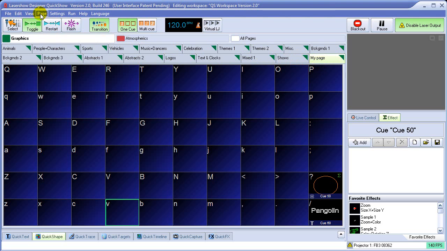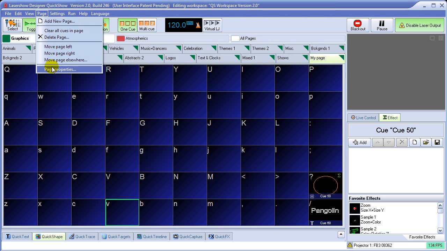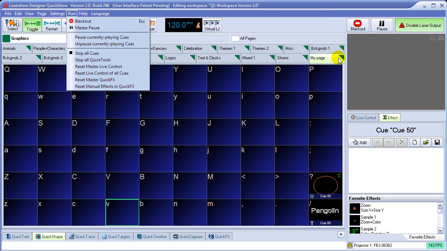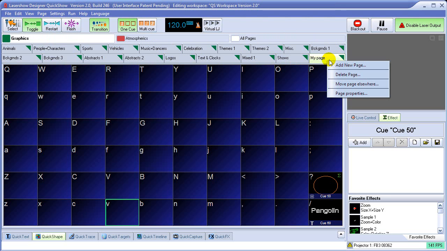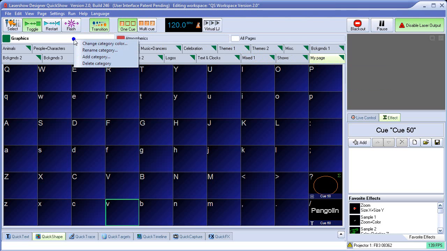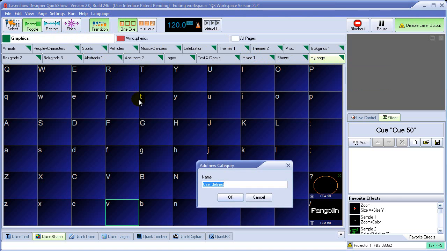So the page menu here offers a lot of things to control pages. You can also right-click on any of these tabs to get some common things that you can do with pages. Likewise, we can right-click in the category area and change the color of the category, rename, or even add a category. Like, for example, if we want to add a category that's related to DMX effects.